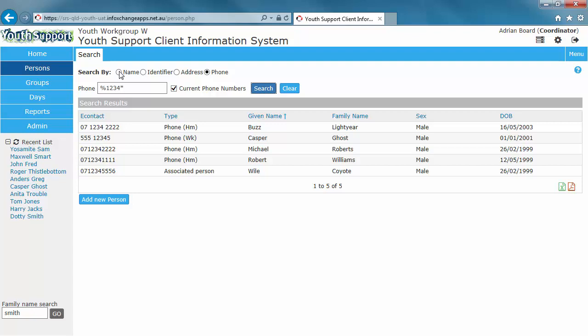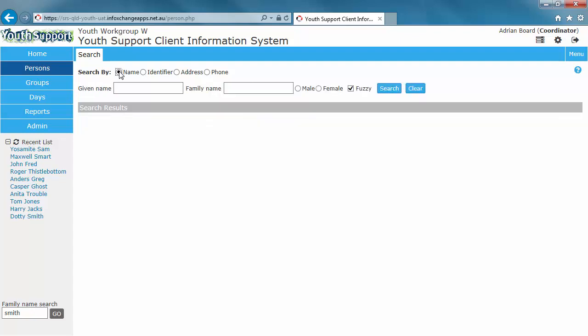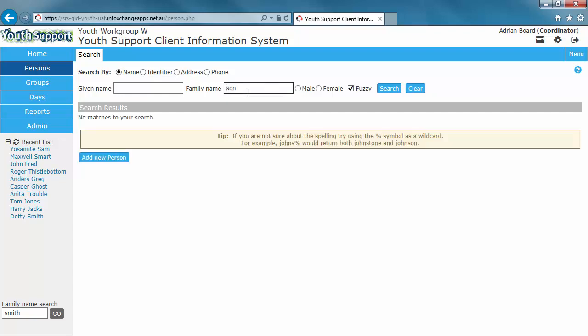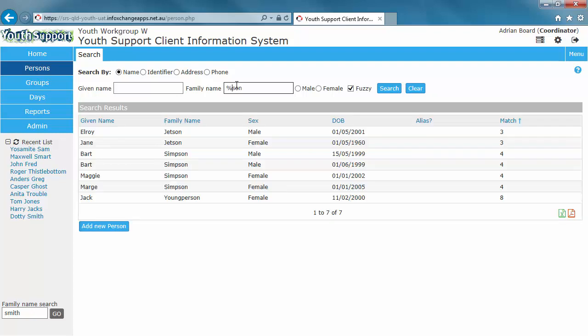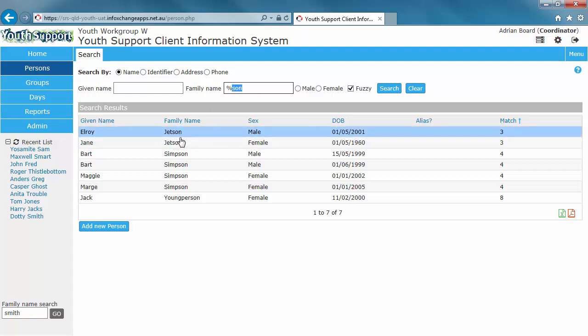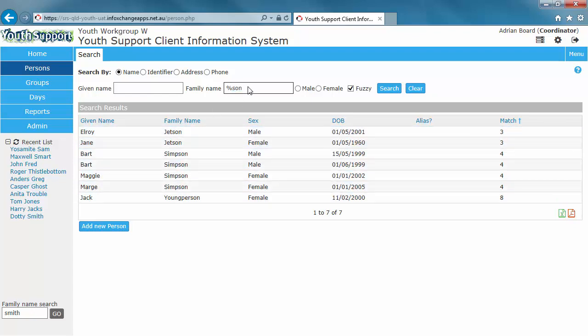We're going to go back to the name search and explore the wildcard facility further. So if we're typing son into family name, that's all it's looking for. If we type in %son, then it's looking for everything ending in son, and you can see the results. If we type a wildcard son and then another wildcard, then it will look for anything containing son.